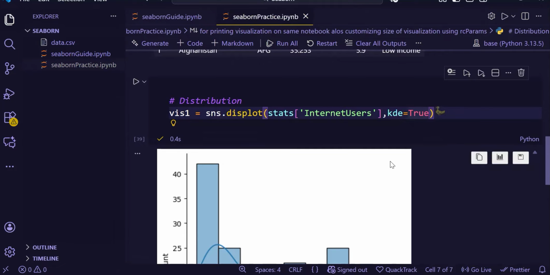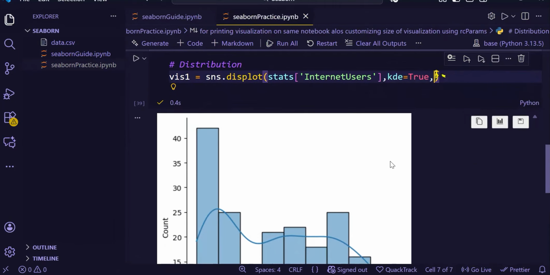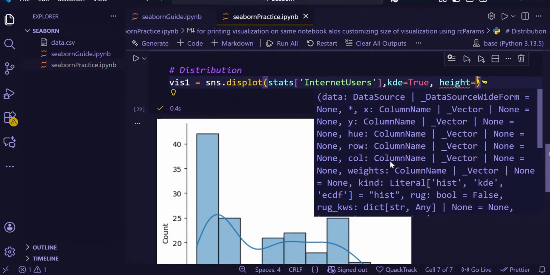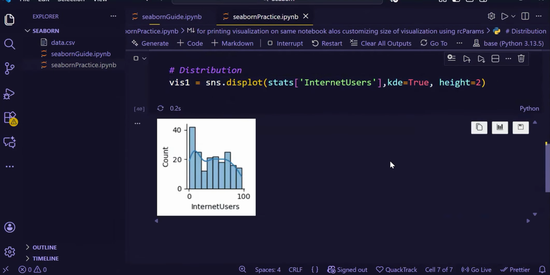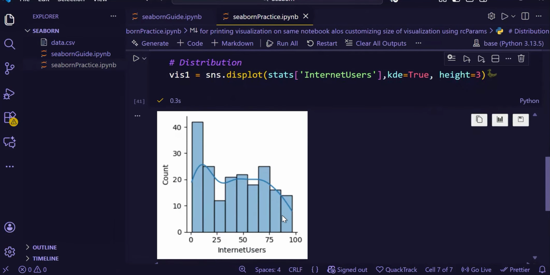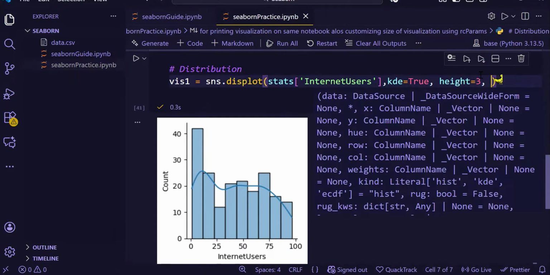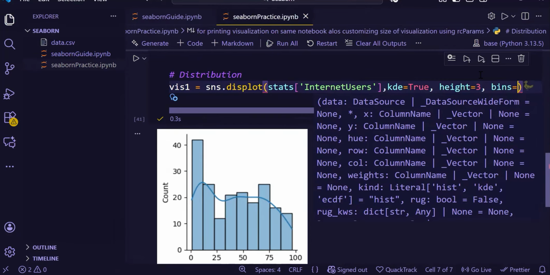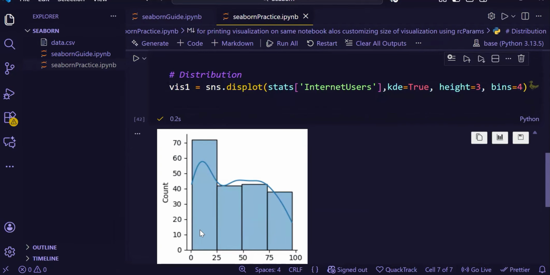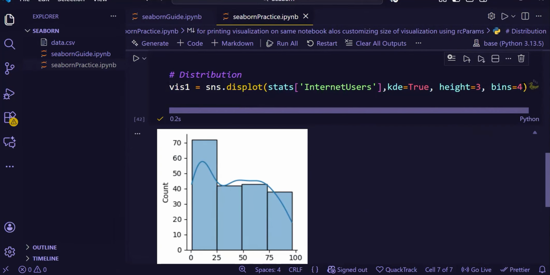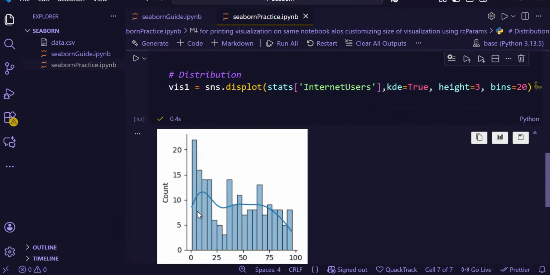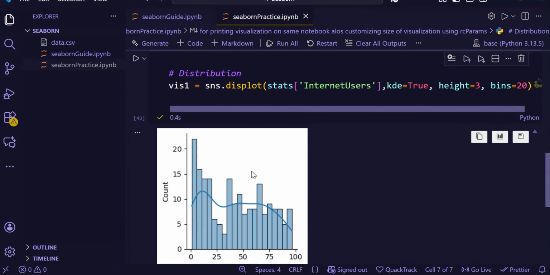If you want to provide a particular height to this graph, you can use one more attribute, which is height, and you can say height is 2, or height is 3. Accordingly you can change the height. If you want to decrease or increase the number of bars, you can use bins. Bins equals, like, 4. You can see 4 bars are coming, and if you want 20 bars, then you can say 20 bins.